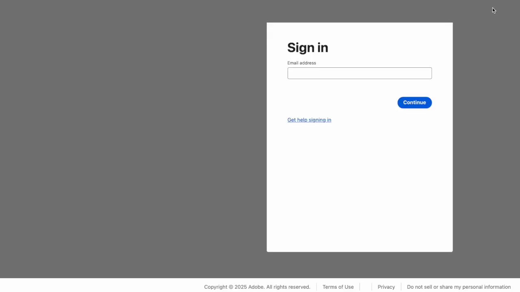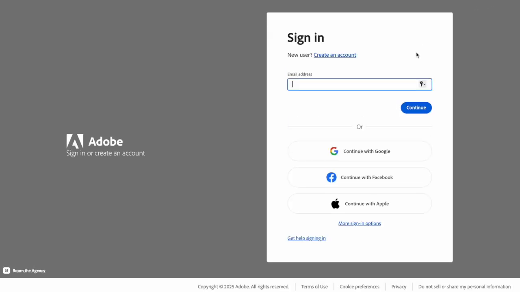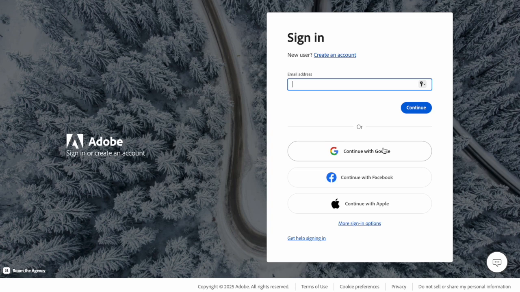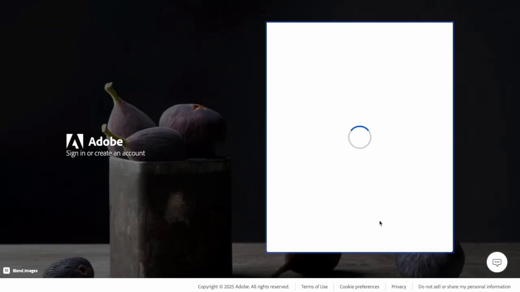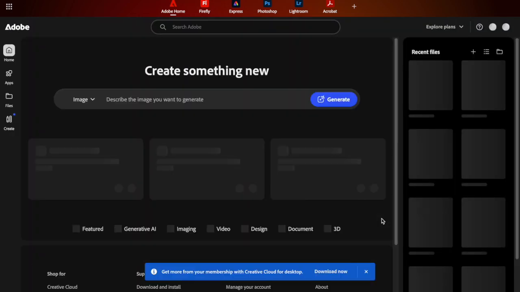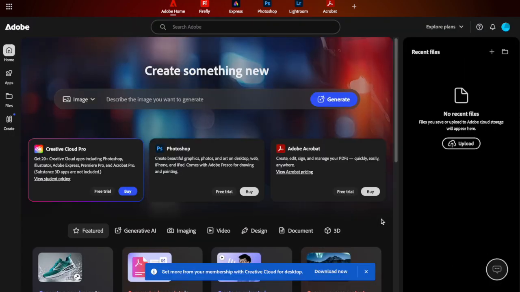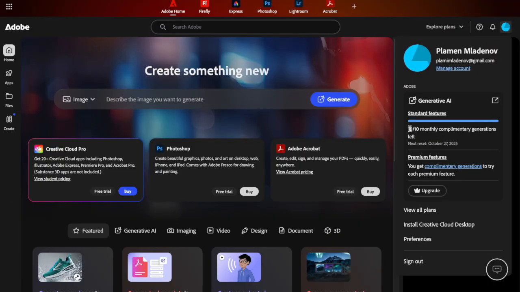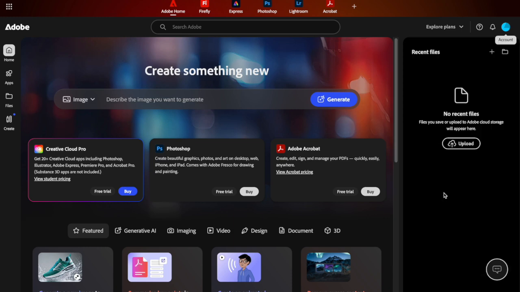Adobe Firefly is Adobe's generative AI tool that lets anyone create stunning images, text effects, and design elements using simple prompts. Integrated into apps like Photoshop and Illustrator, it speeds up creativity by turning words into visuals instantly. Firefly is designed with creators in mind, offering commercial-safe content and easy editing tools that make it perfect for designers, marketers, and everyday storytellers.